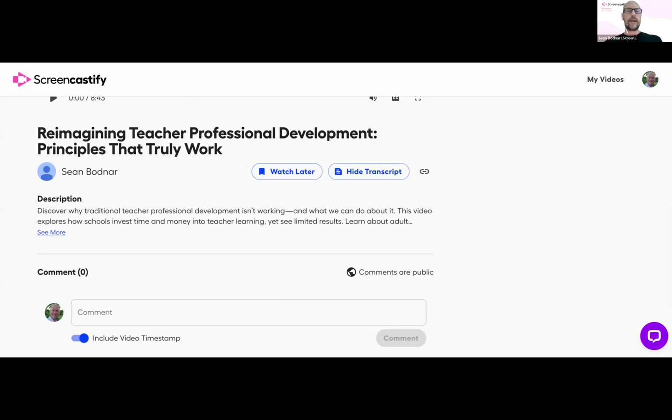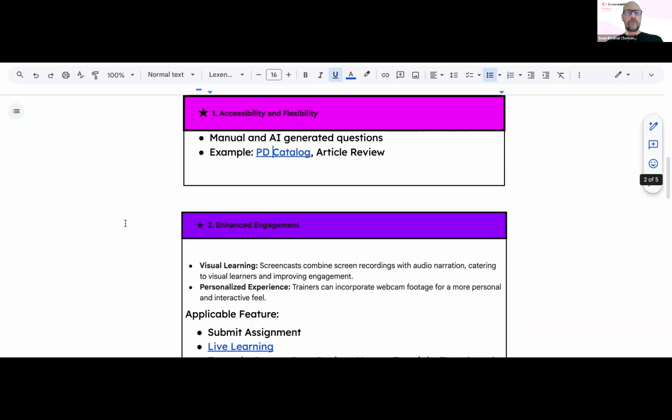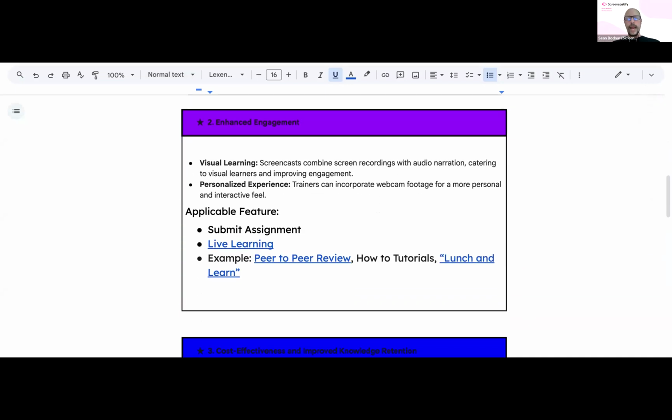And as we come back here, as we scroll down, now let's talk about enhanced engagement, right? So maybe we are working on a full session with our staff where we're all going to be in one room together. Maybe we're going to design tutorials, small lunch and learn examples or peer-to-peer reviews. So let's talk about how we can do that. The first feature that I think is most helpful in Screencastify when you're going to approach professional development that way is what's called the submit assignment.